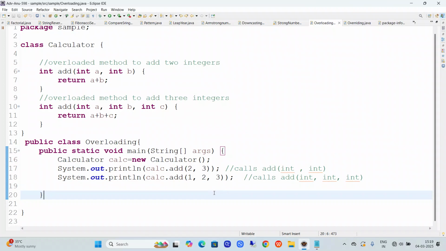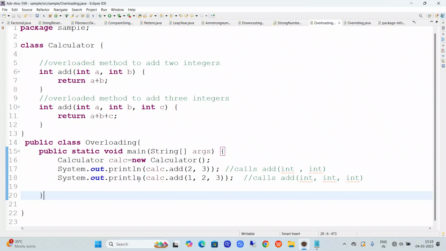This version is called, and the result 5 is printed here, because 2 plus 3 is 5, right? So here System.out.println of calc.add of 1, 2, 3. This is the second version of the add method here.